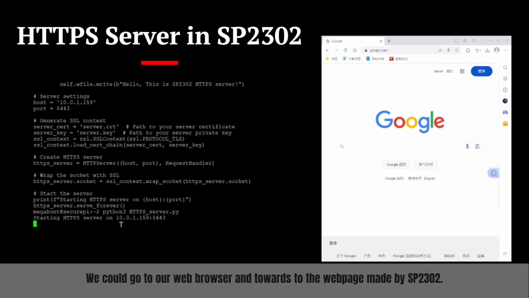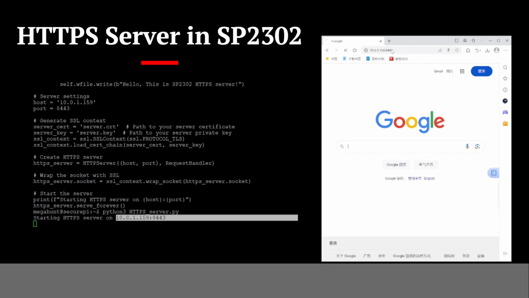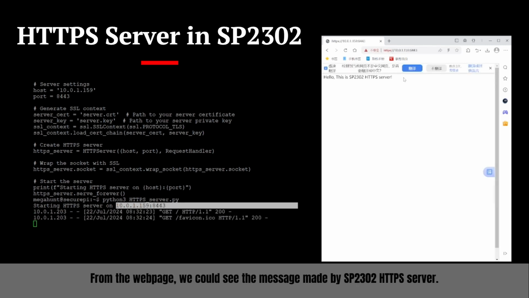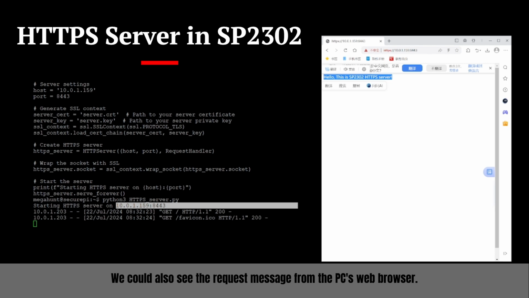We can go to our web browser and navigate to the web page made by SP2302. From the web page, we can see the message made by the SP2302 HTTPS server. We can also see the request message from the PC's web browser.